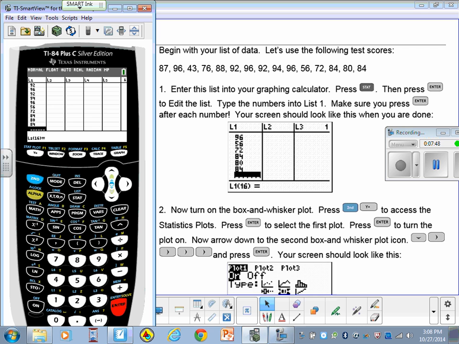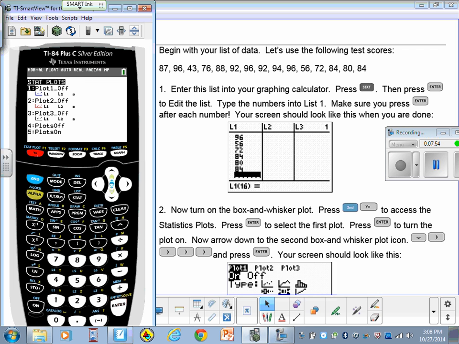Now we're going to turn on the box and whisker plot. Second, y equals. You want to press 1, and press enter to turn the graph on. Now arrow down to type, and arrow over to the second one from the end. This is the one that's box and whisker. Press enter. We're going to use list 1. The color I want to be blue. Press graph.